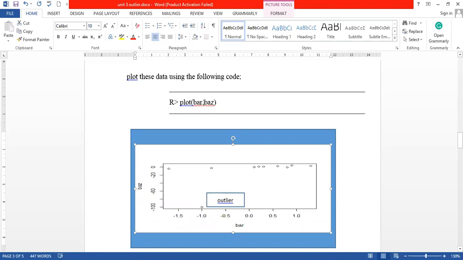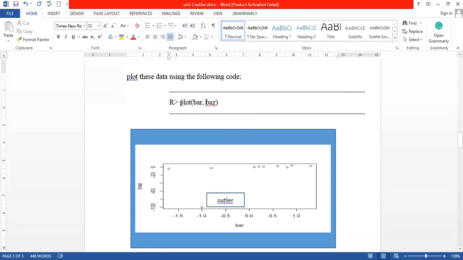Okay. So to plot the two variables, what we use is plot variable 1 and variable 2. It will give me a plot between two variables, and all the points lie here. And only one point is beyond that range, and we call it an outlier value.